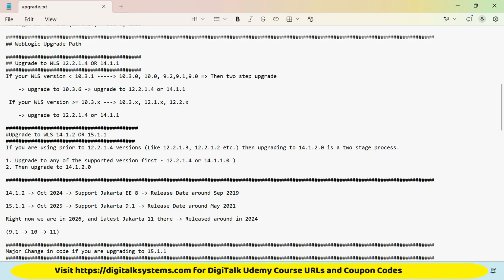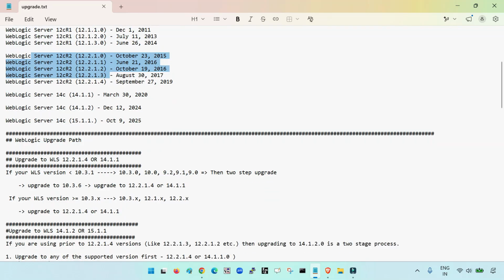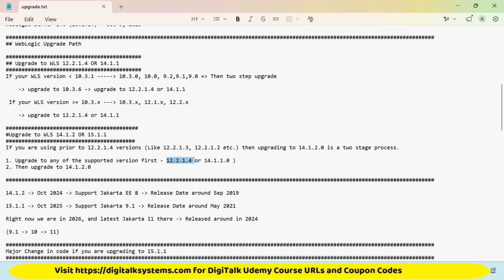If you are on any older version than 12.2.1.4, like 12.2.1.3, 12.2.1.2, 12.2.1.1, something like that, you can upgrade to 12.2.1.4, and once you are on the supported version, then you can go for 14.1.2 and 15.1.1.